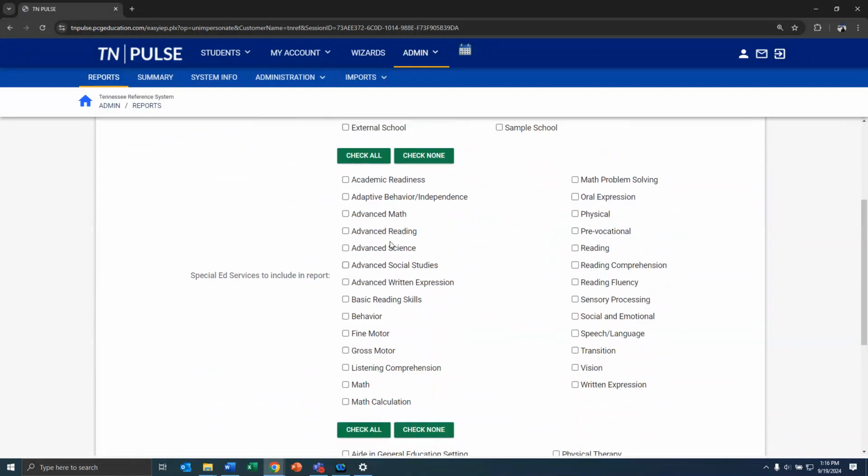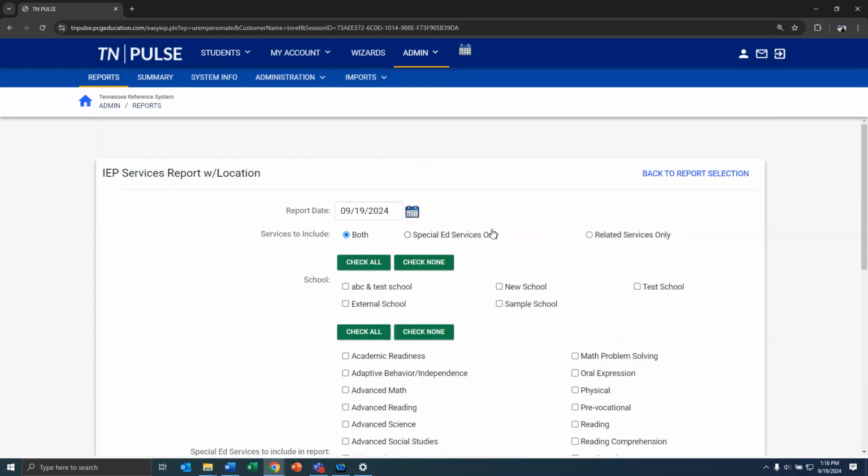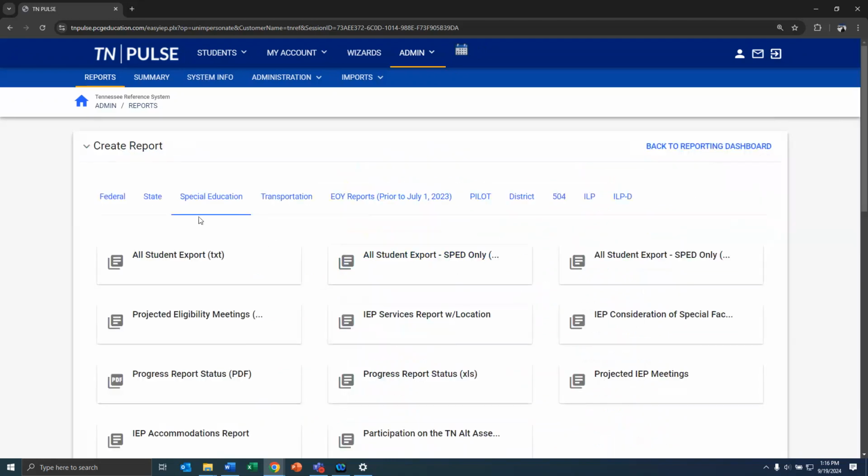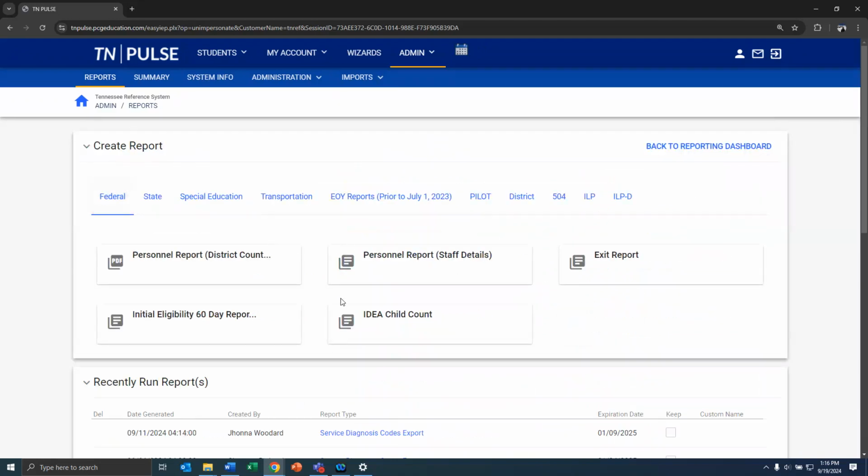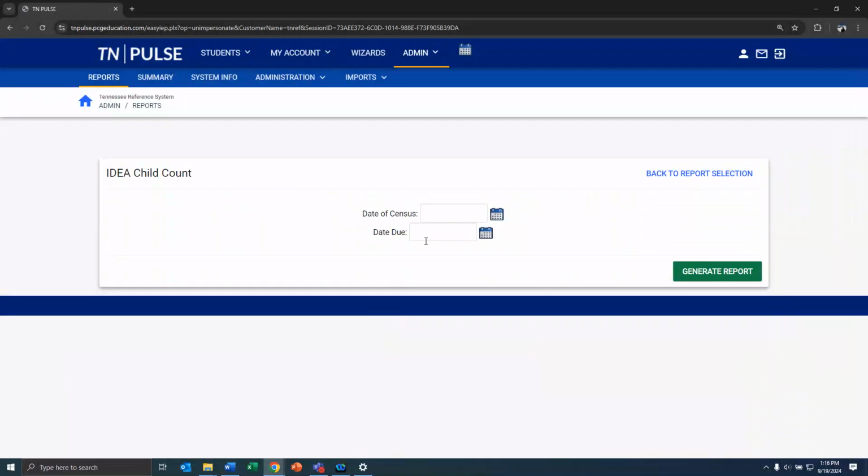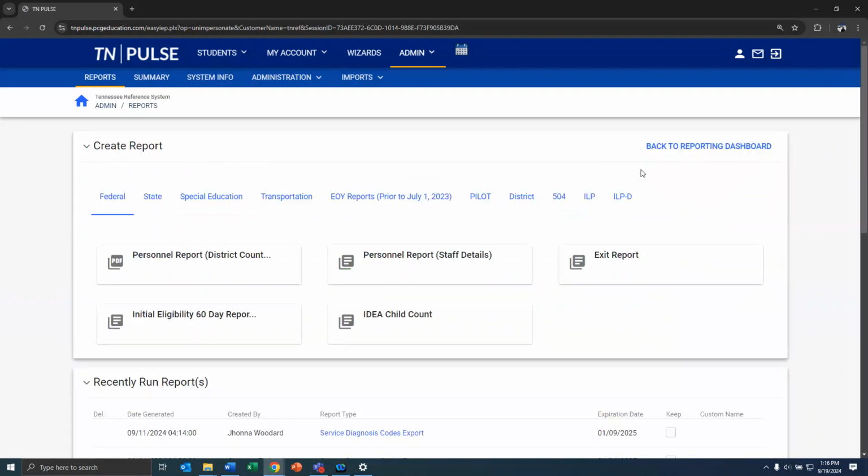Also an icon that indicates your user account, a box here for messages. Typically, if you're in the actual system, when you click on this, it allows you to write a message to our TN Pulse help desk. That's all done within the system. And then also a button here to log you out of the system.